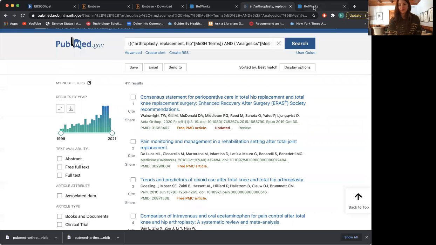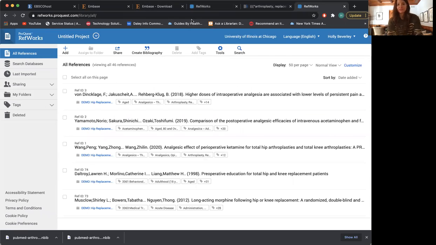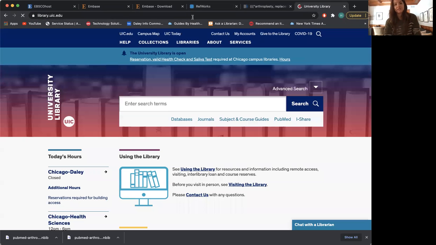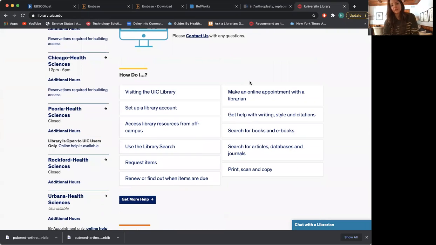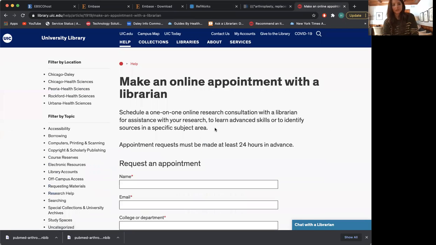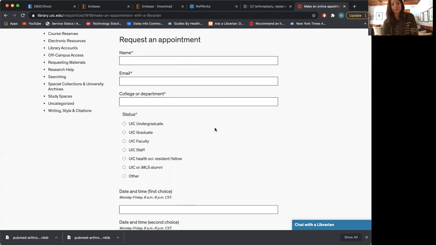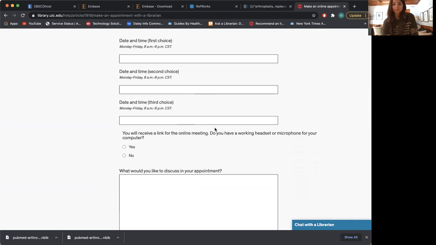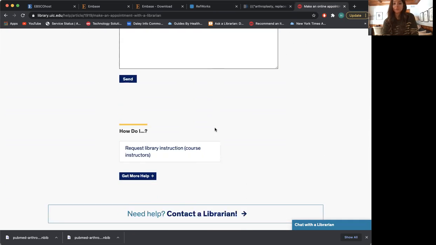So if you need any more help with importing references to a citation manager like RefWorks, feel free to contact your library liaison or set up an appointment. So the way that we would do that is we would go to library.uic.edu, scroll down, and then you can select make an online appointment with a librarian. And then you can fill out this form. And then someone will follow up with you to schedule an appointment.